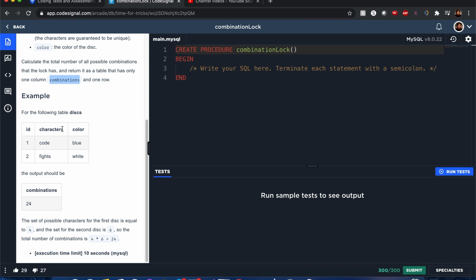For example, we have a bunch of characters for this table, and the total combinations is 24, because the number of characters in code is 4, the number for bytes is 6, and 4 times 6 is 24. We will implement something like this here.